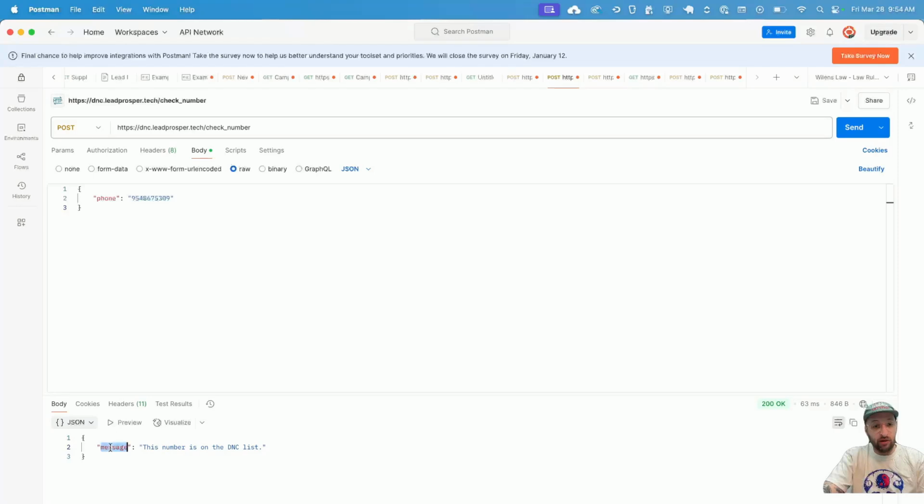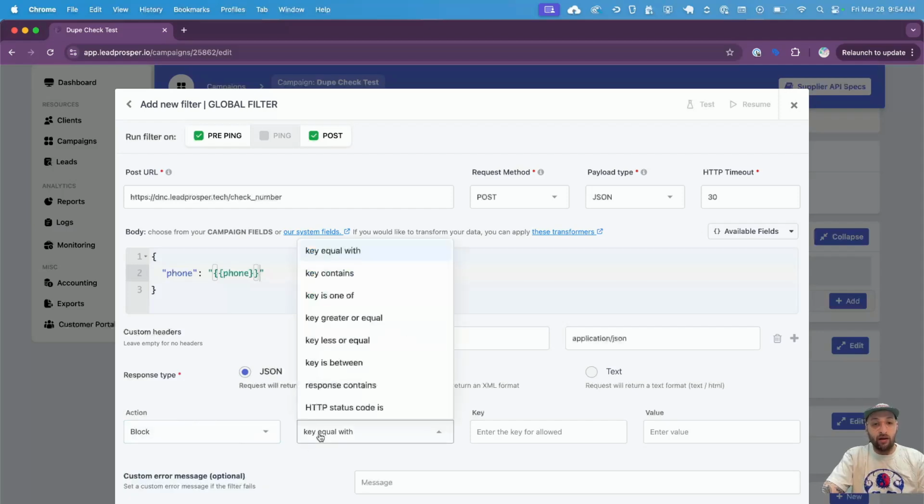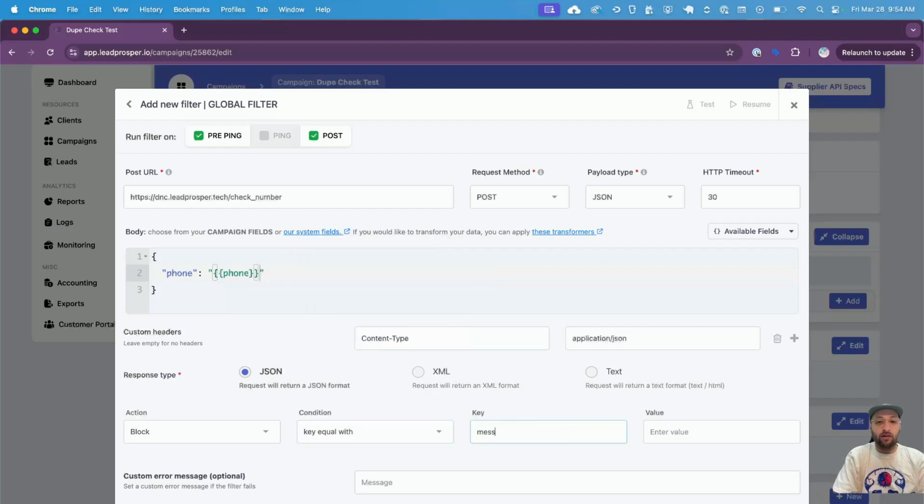So I know I'm going to be looking in the message key, and the value we're looking for is "this number is on the DNC list." So here's what we're going to do. We're going to choose the action to block and now condition. And this is the list of all the conditions, including the new ones I mentioned: key greater, key less than or equal to, or key is between. So we are going to set the key to message and the value to "this number's on the DNC list."